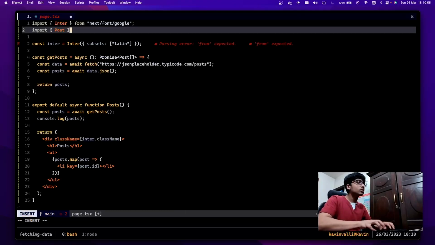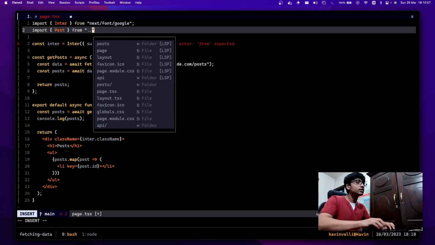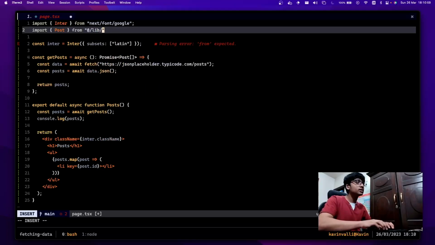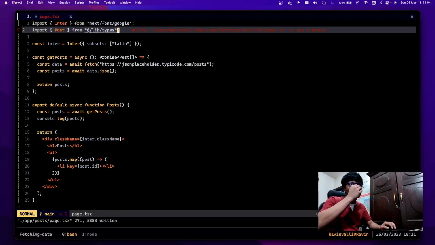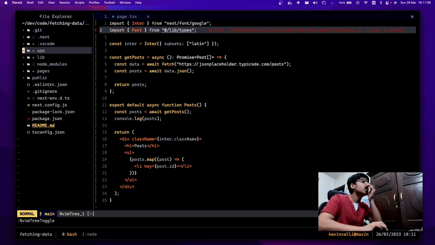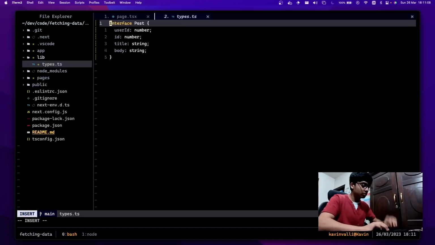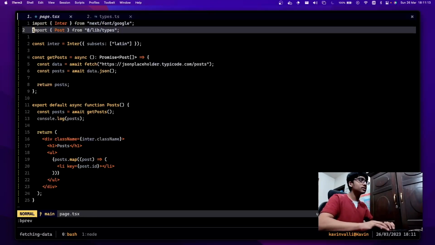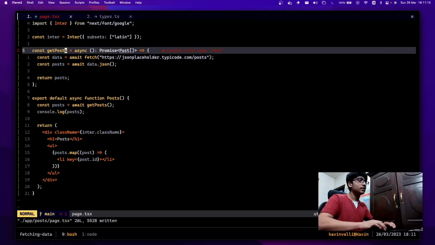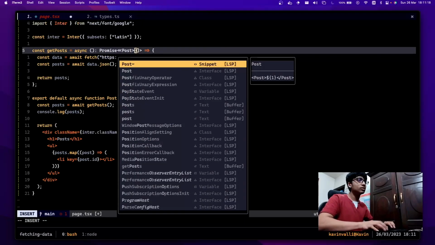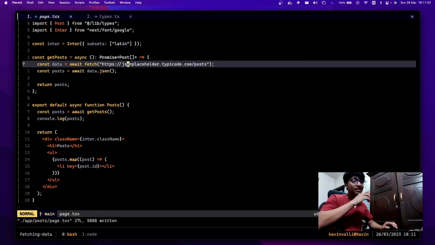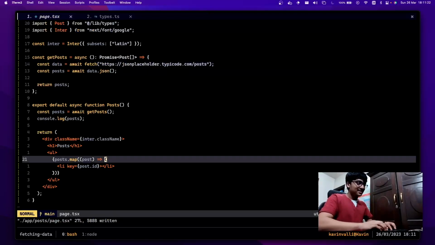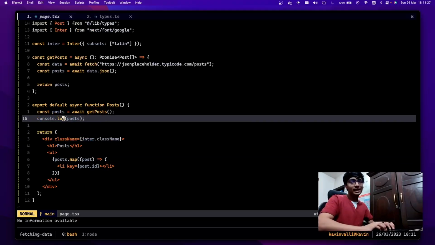Post from @/lib/types. I am confused. Oh, this needs to be exported. And my language server seems to be doing something very weird here. But now I can just go and import this from the types. Okay. So now this knows that this is a type.